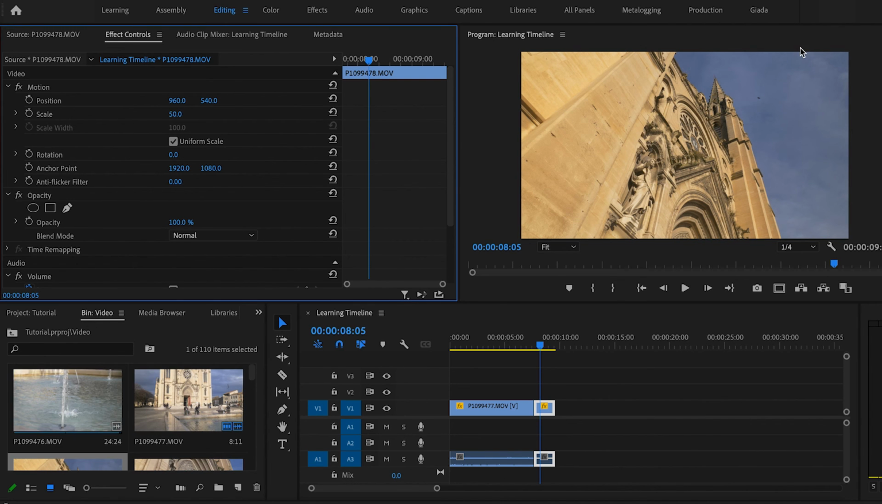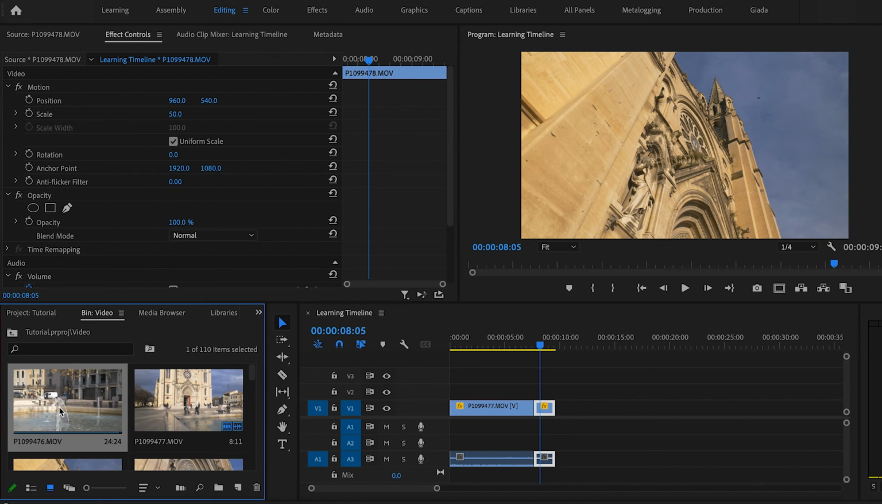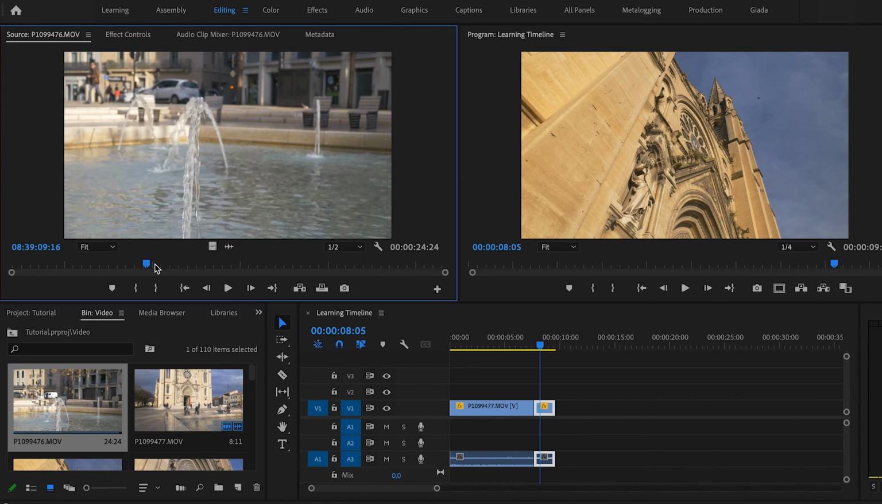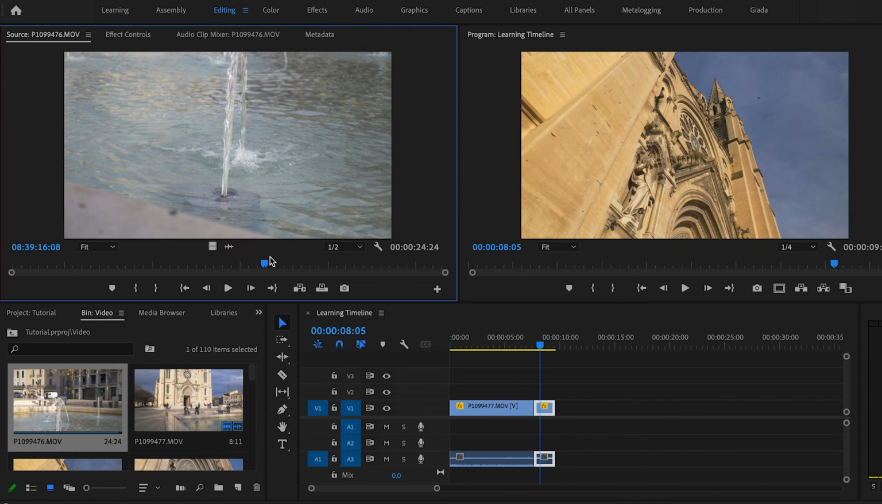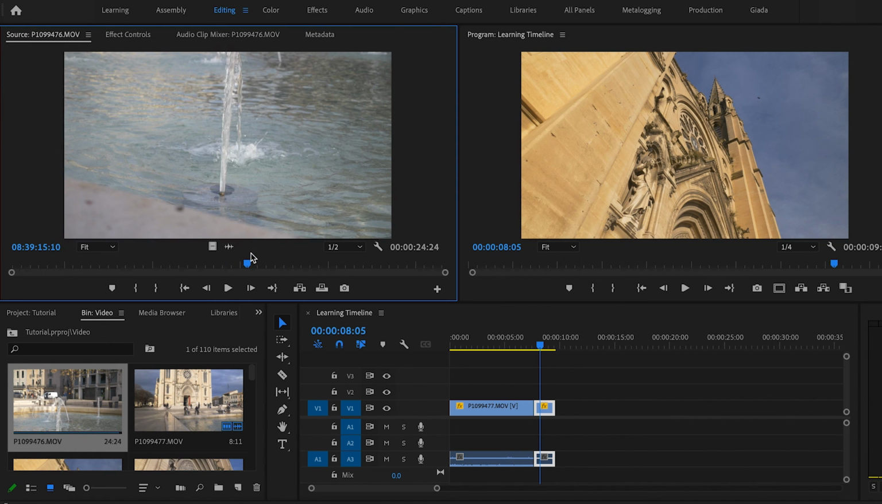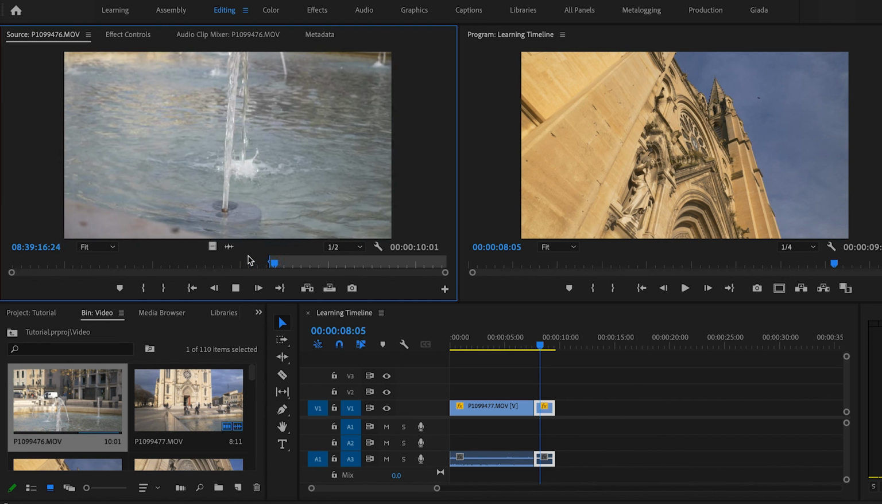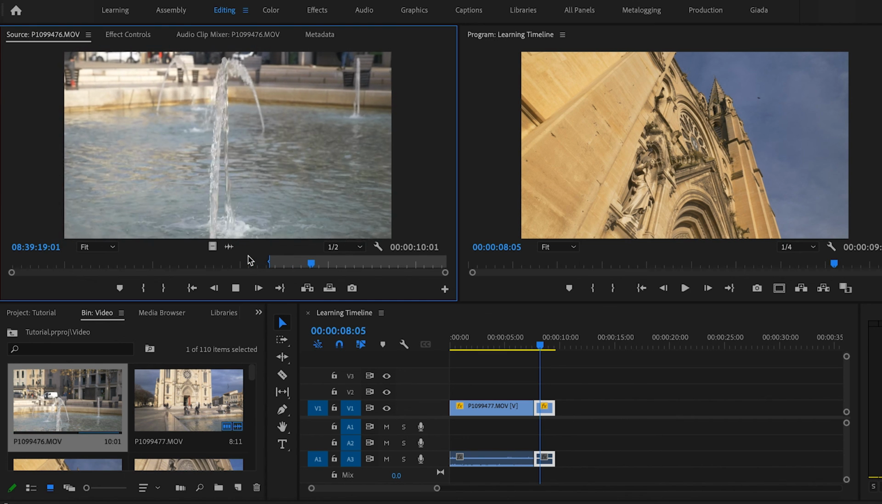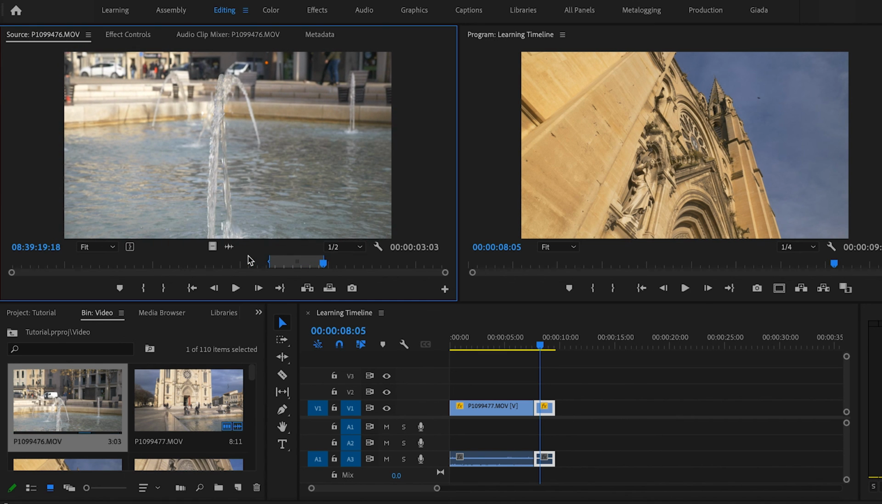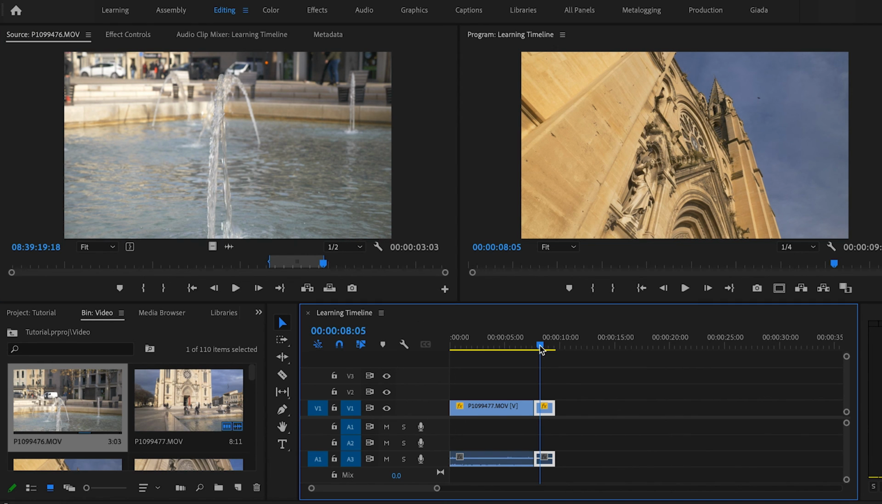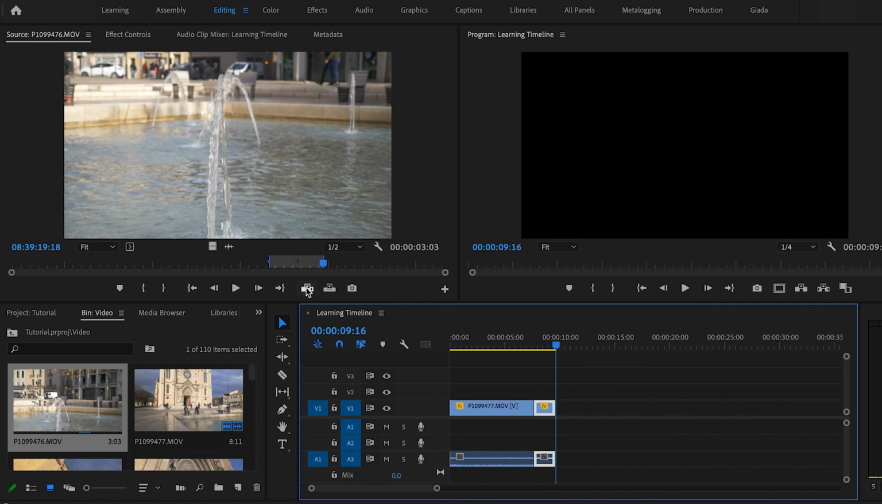Ideally I would like a tight shot of one of these statues, but I don't think I have one, so I'm going to use the fountain. I would call this a tight shot because I'm getting detail of something. Cool, done. I mark in and out. I'm going to go down here, and I will insert it onto the timeline.